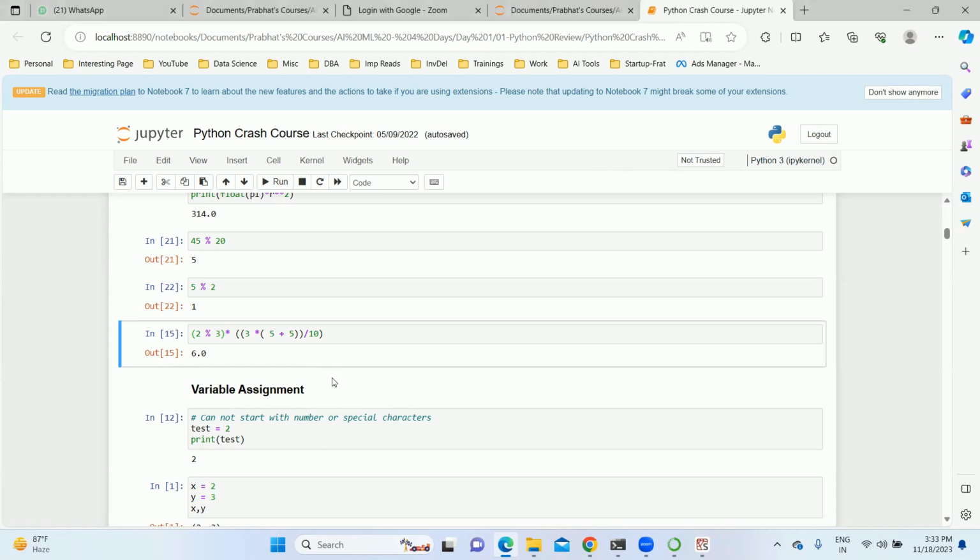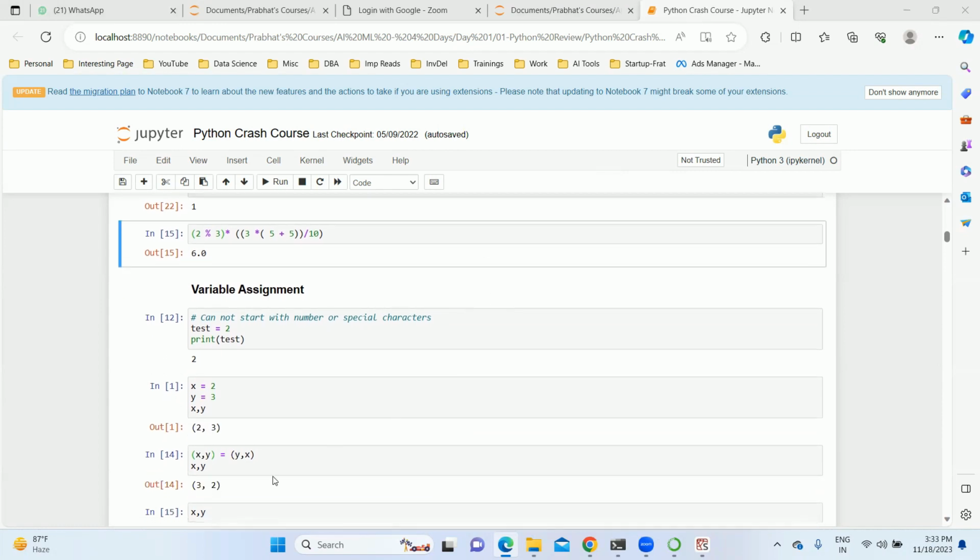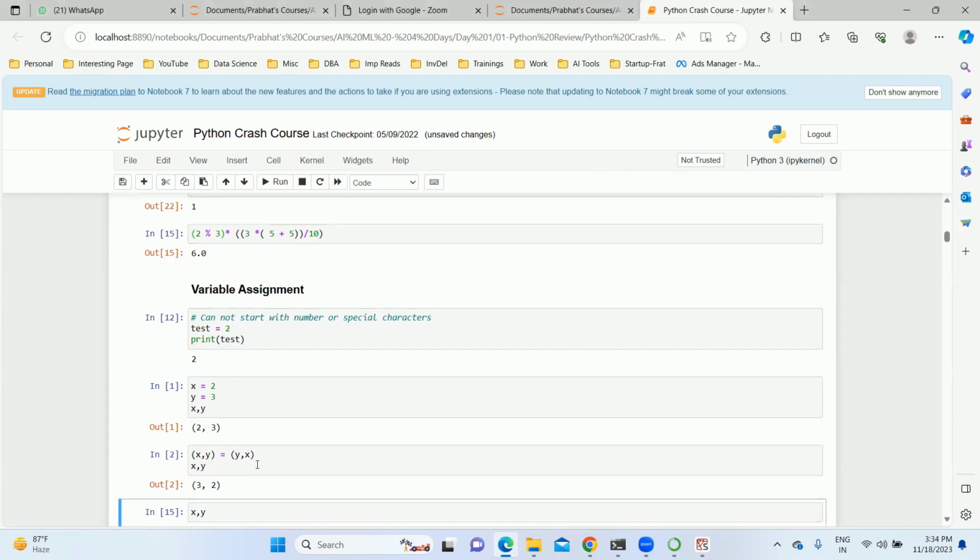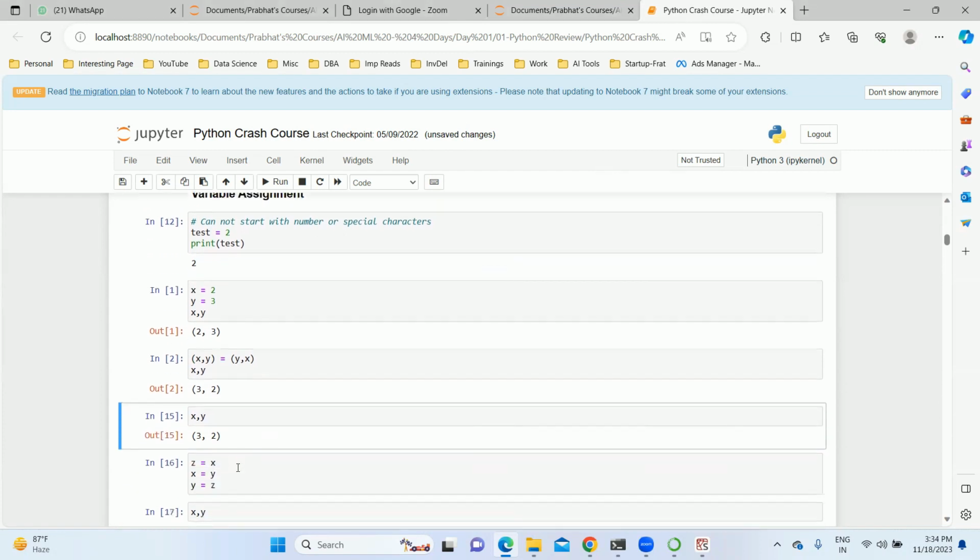Okay. So let's see the result here. In Python, we can simply write x comma y equals y comma x, and this will just exchange the values of x and y. And if I run this, you will see initially x was 2, y was 3. Now x is 3 and y is 2. So this change has happened.